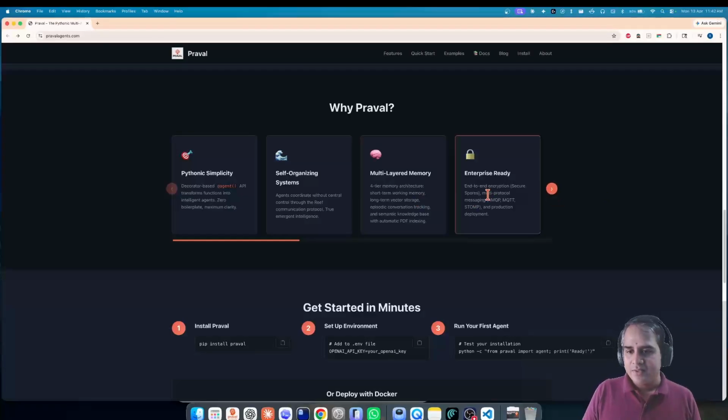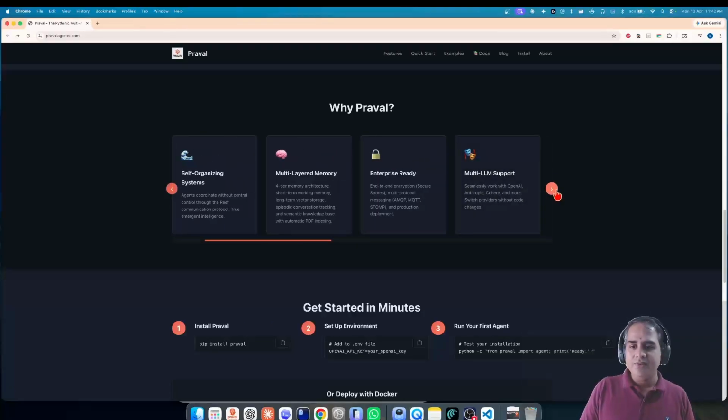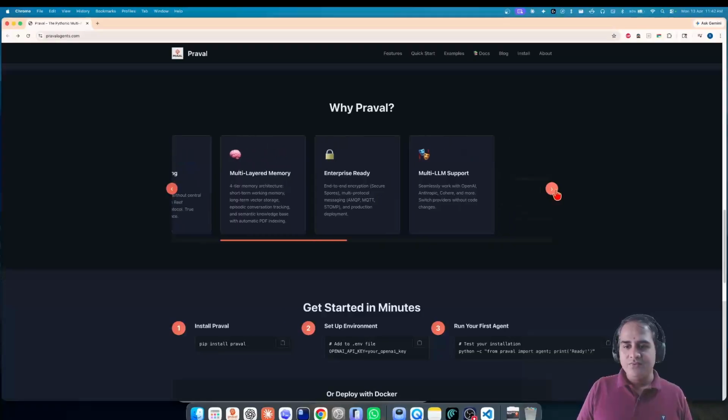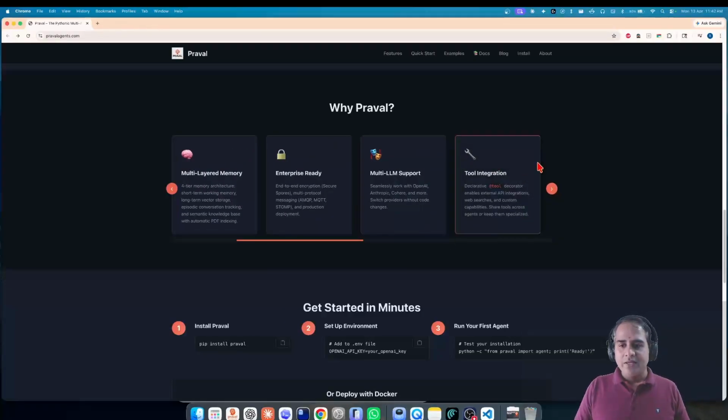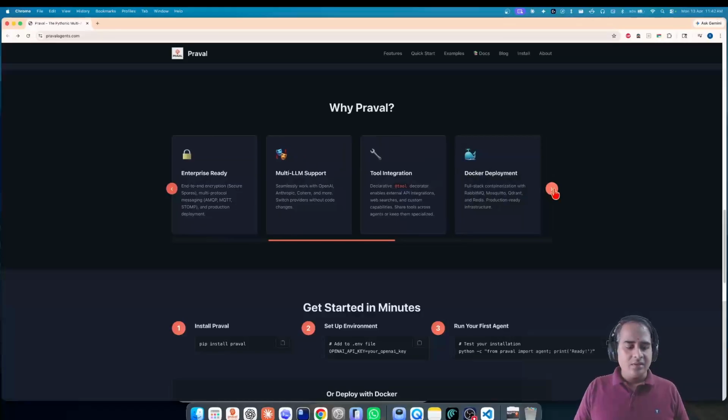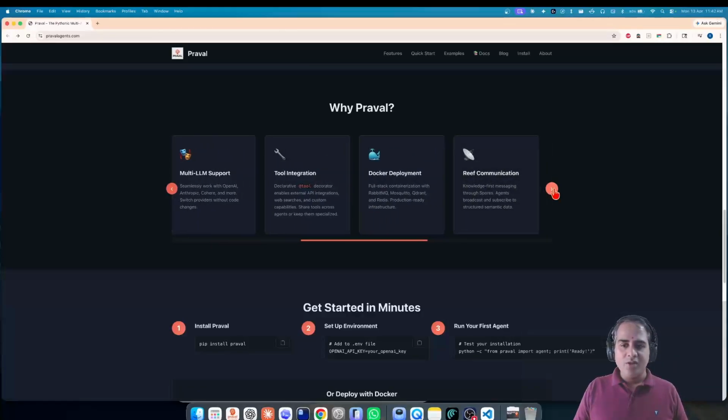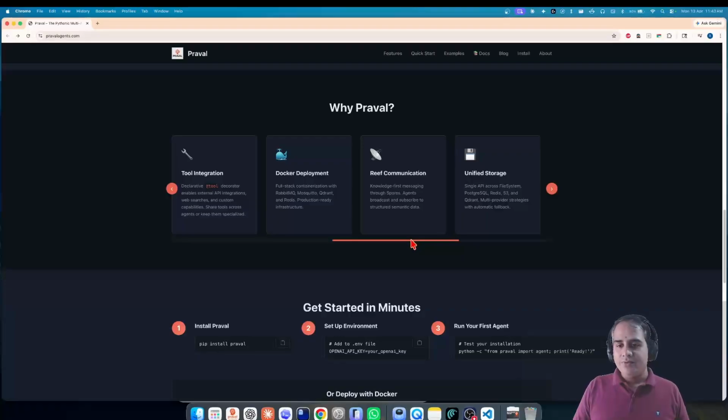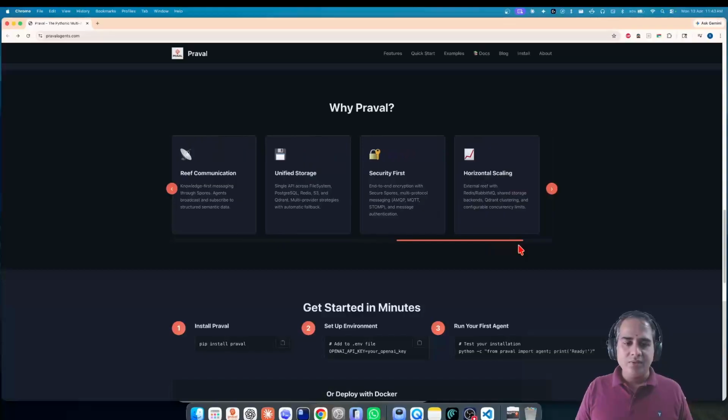It's enterprise ready, so there's a number of multi-protocol messaging features that are within Reef, and that makes it secure. And it also has multi-LLM support. I've initially talked about this in the context of the OpenAI, Anthropic, Cohere, and other kinds of LLMs that you support. There's also tool decorators that enable API integrations. There's Docker deployment, and there's Reef communication that you can do with the likes of RabbitMQ. So you can actually just use RabbitMQ as a backend for Reef, which is really cool. It actually provides support for multiple file systems, S3, Redis, and Qdrant as a vector store. You can also do searches with VAJRA SEARCH. That's also integrated into Praval.